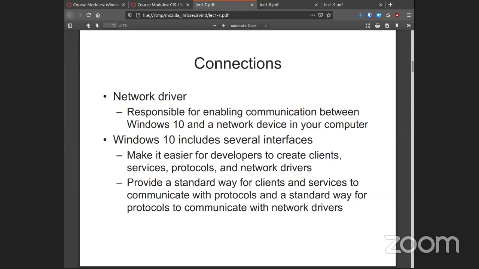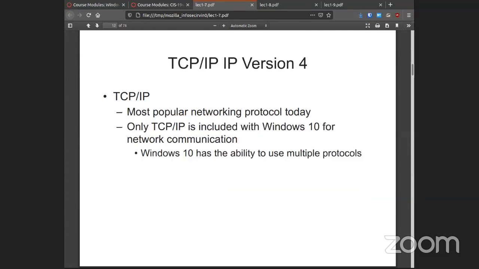The network driver, if you are unfamiliar, and this is true of any driver, is basically the translator between the hardware and the software. You should always install drivers from verified, trusted sources. Never install stuff just blatantly from the internet. Version 4 is not so much the most popular networking protocol. V6 has really taken over. It hasn't taken over every single aspect of life, but there is quite a large usage of V6.